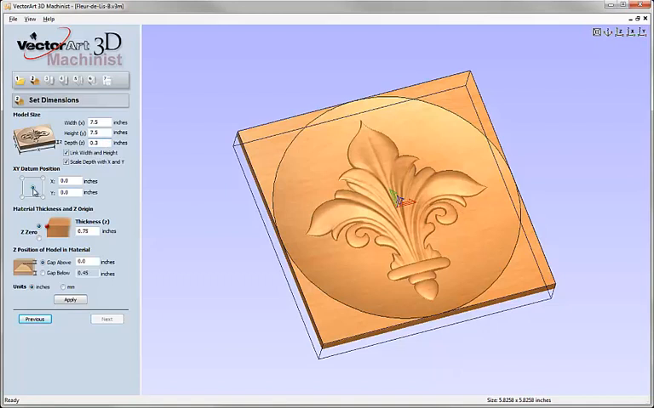Datum position I'm going to leave set in the center at X0, Y0, and the material thickness and origin need to be set up exactly the same as the part that we created in the 2D layout, either in Cut 2D or VCarve Pro. So in this case, that was Z0 set to the top of the material and a thickness of 0.75 inches. Very, very important that these settings match the values that you set up in the 2D layout. Once I'm happy with these, I'm going to hit apply.